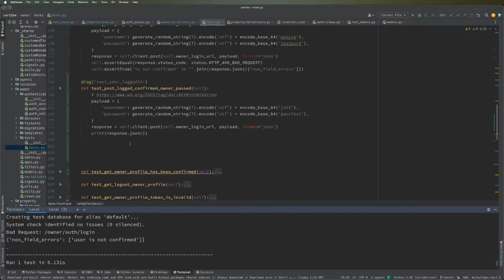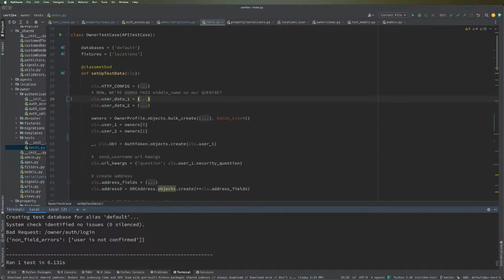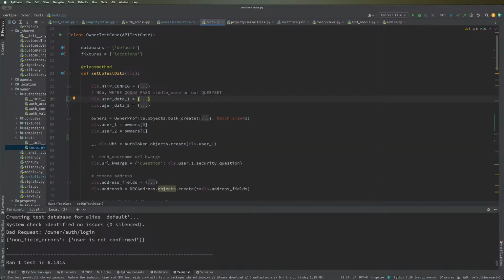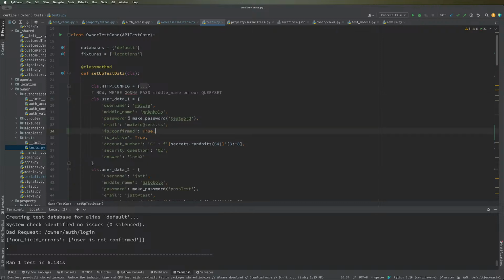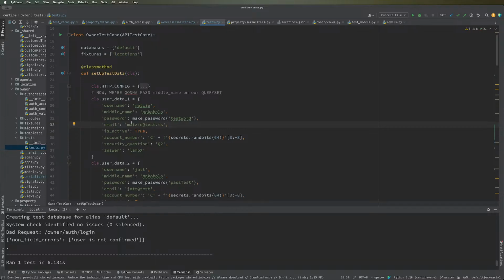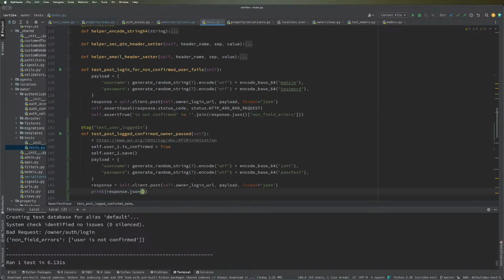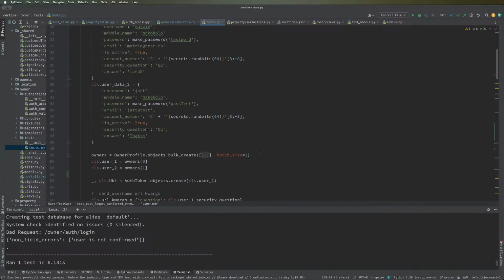Wait, what? What is the user I'm using? Oh, I'm using the second user. Oh, so I was right. I was right. Let's go back. So I was right. This one is not the first user.